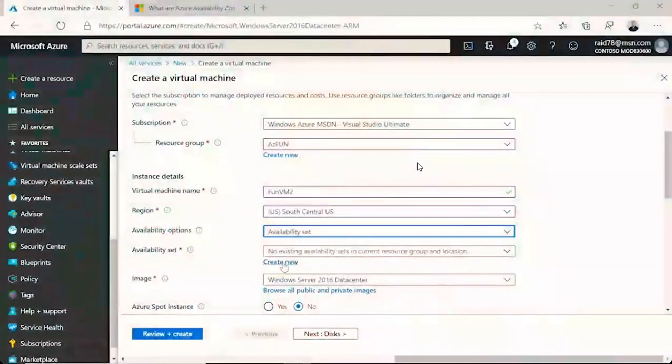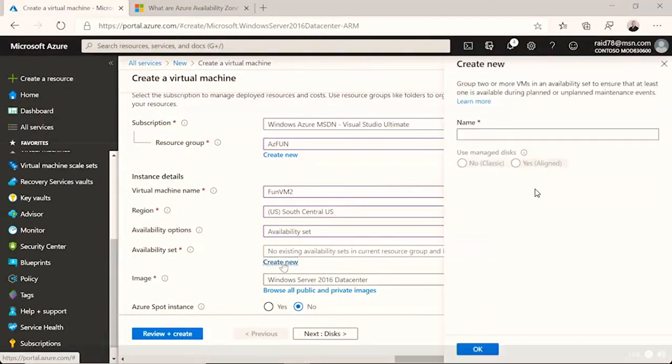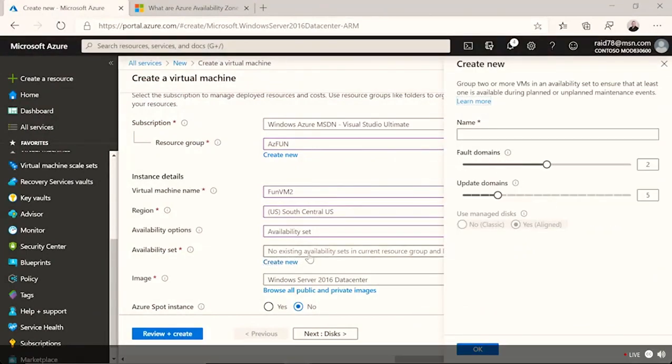So I'm going to choose an availability set. In this case, I don't have one. I kind of fibbed a little bit. I wanted to see if Garrett was paying attention, keeping awake over there. And I'm going to say create. And I'm just going to say fun set 1 inside of here.